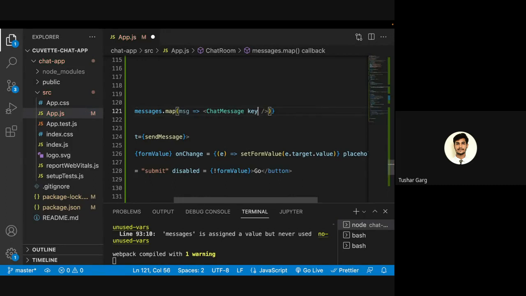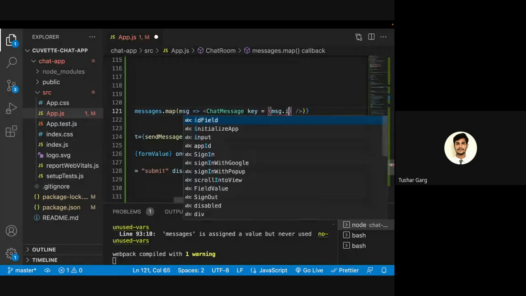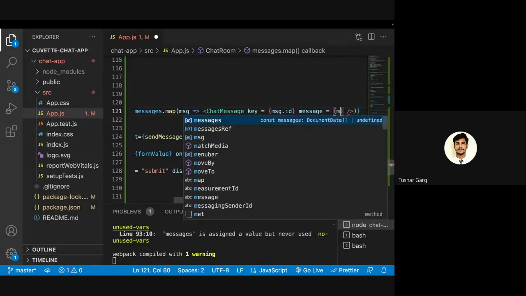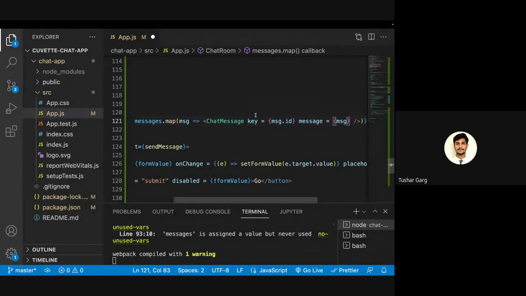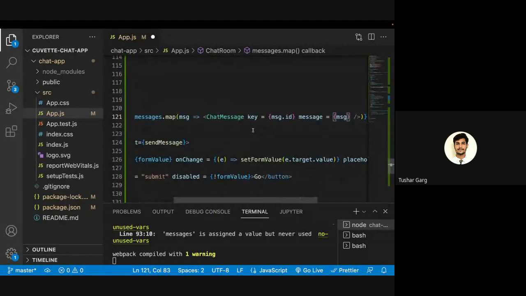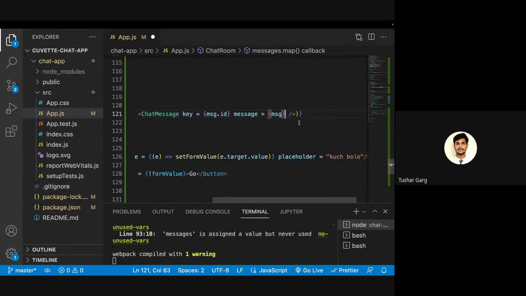Okay, so two things I'm sending. P equals to message ID. And the second thing that I'm sending is the message. I'm sending two variables. Message equals to message. So two variables I'm simply sending: P and the complete message. Now try to see in this props that.